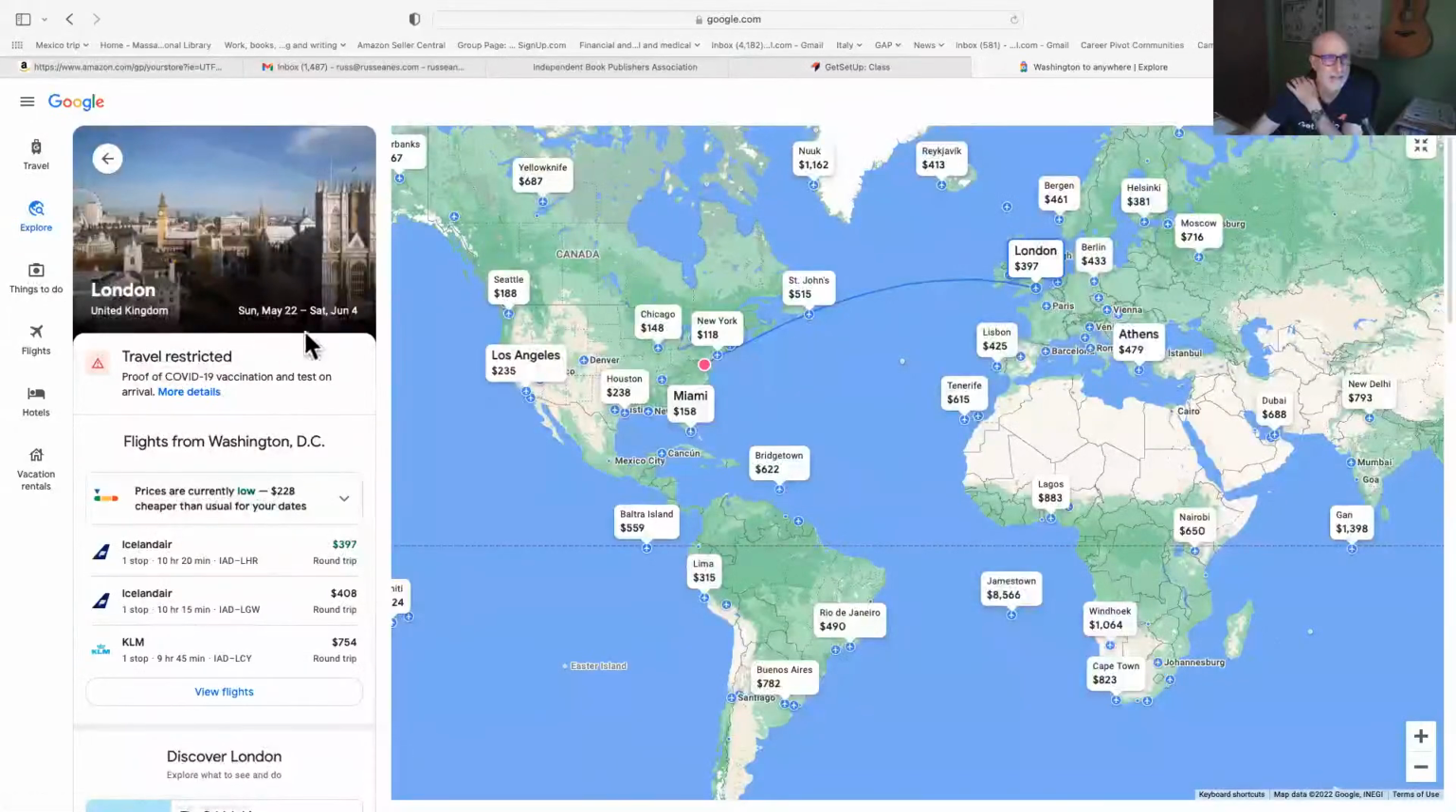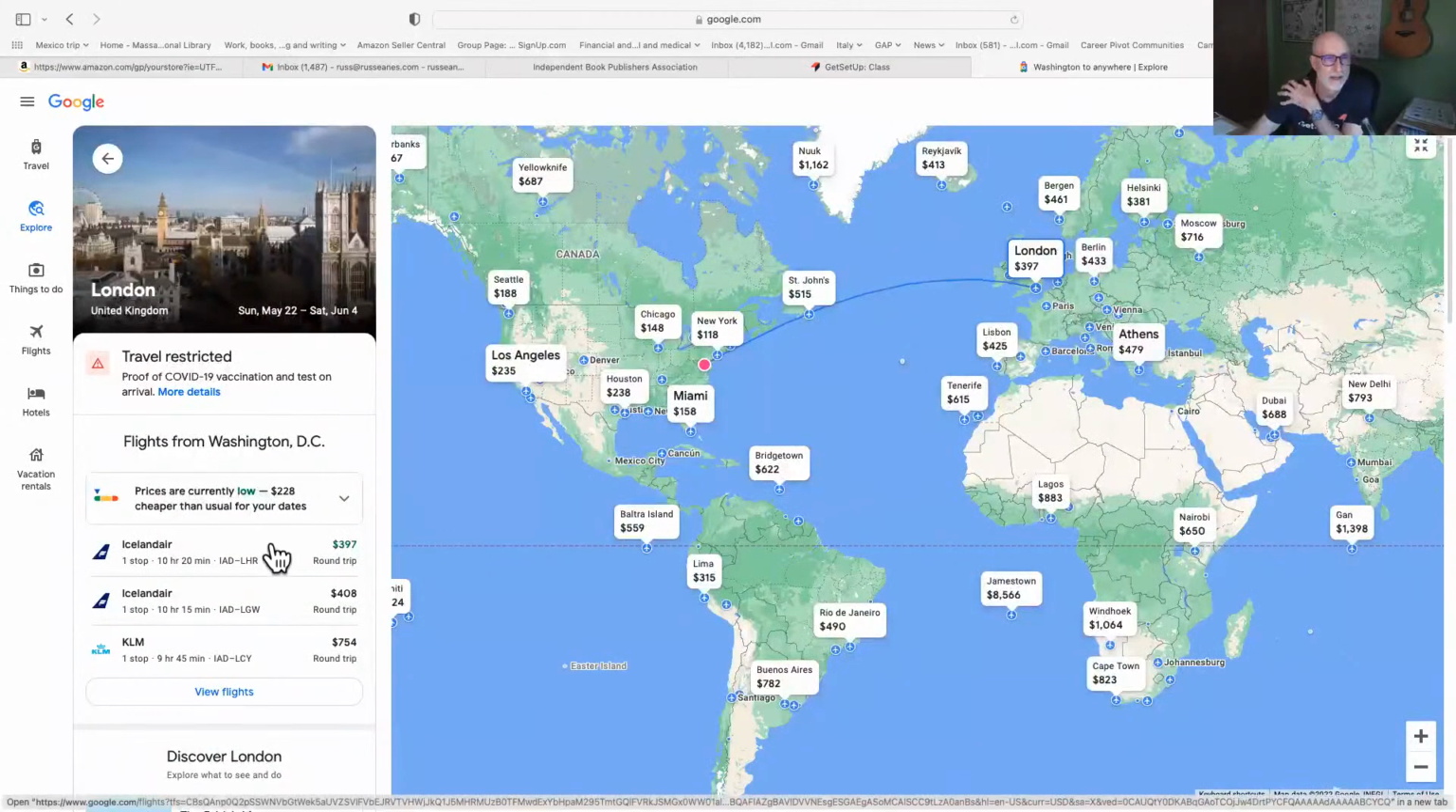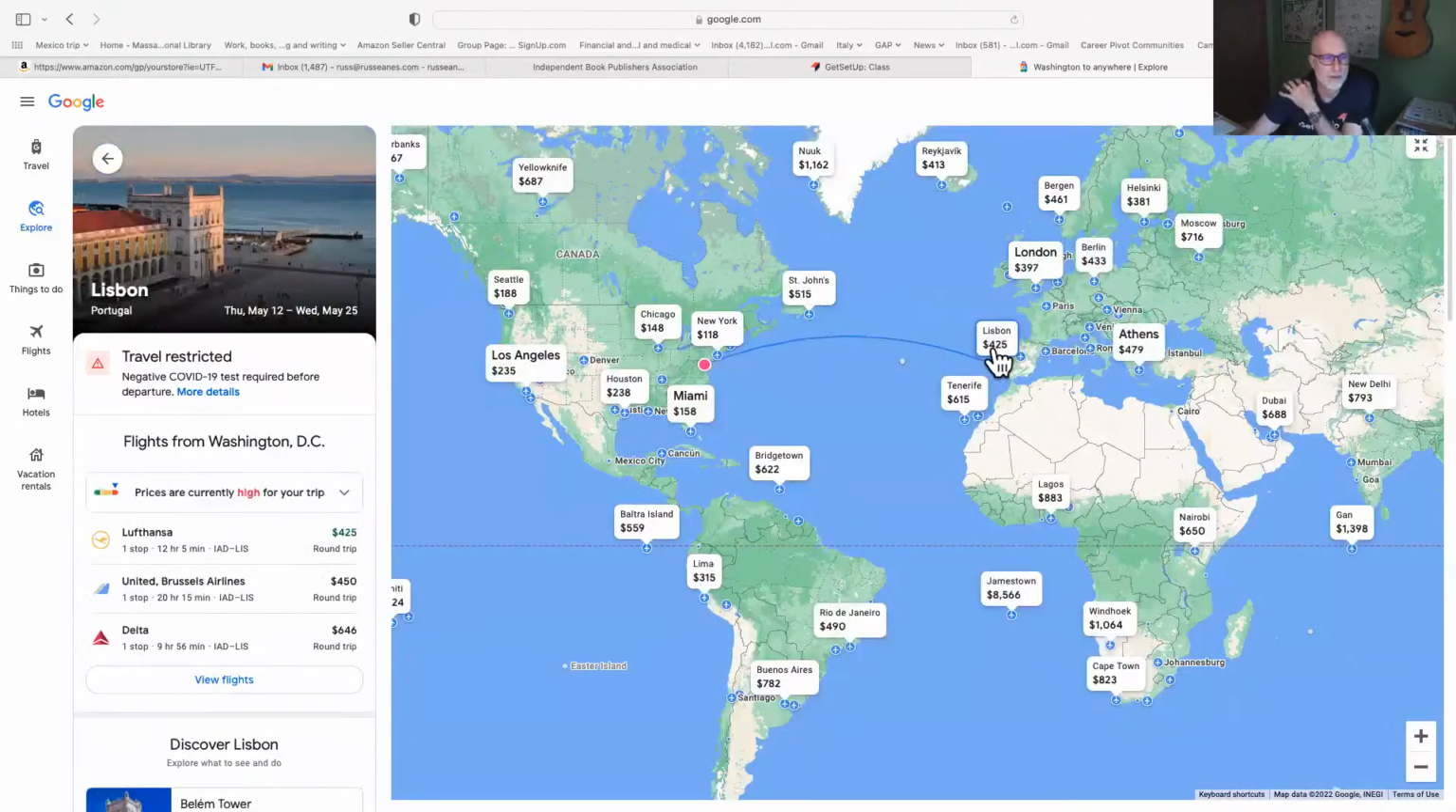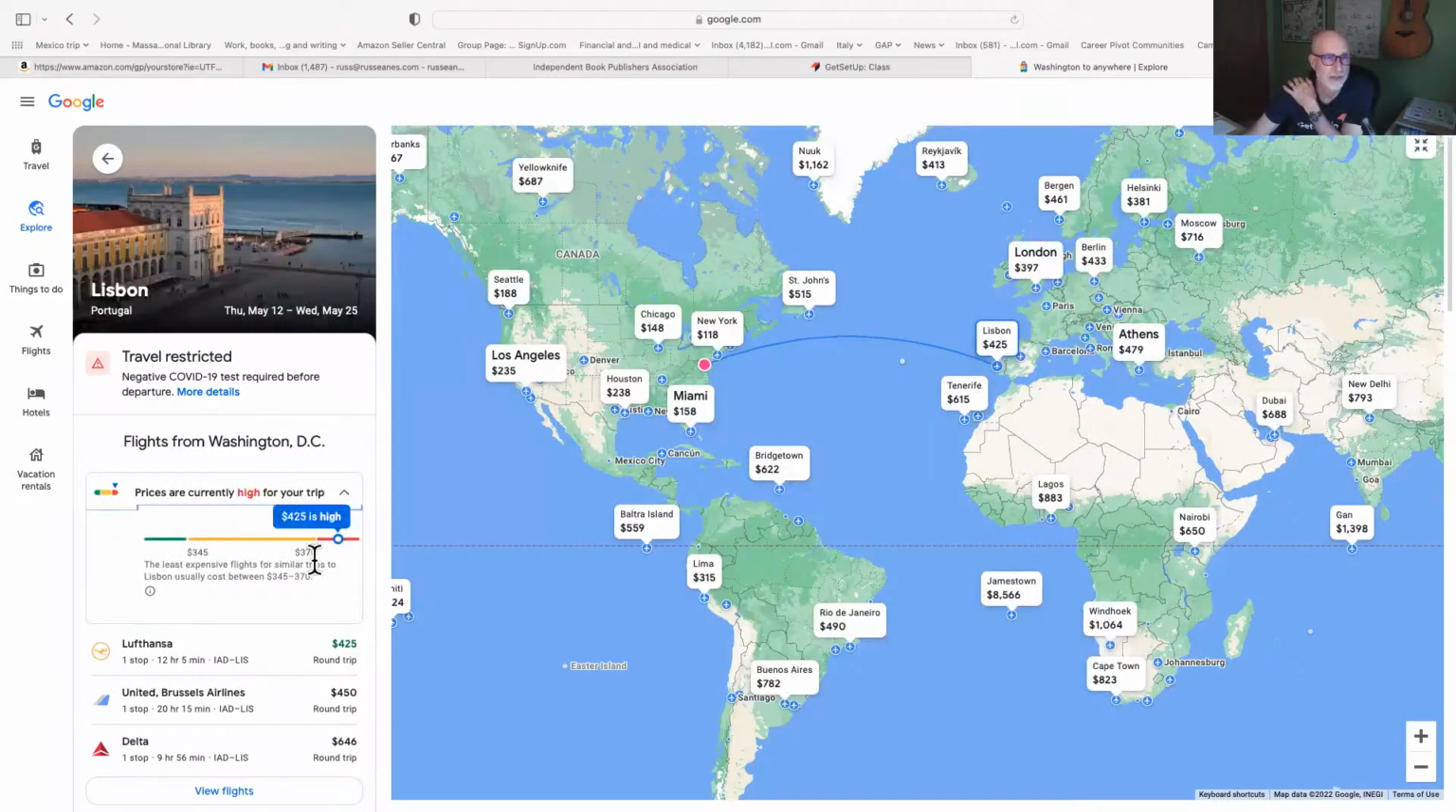It's got dates here, May into June. Wow. Iceland Air, that's pretty darn cheap. If I want to go to Lisbon, it's 425, May 12th to May 25th. If I want to go for 13 days, this is prices are currently high for your trip. Wow. That's interesting. I would have thought that's pretty darn high.